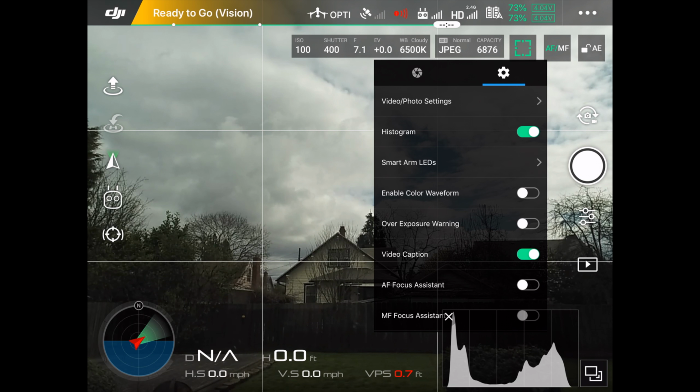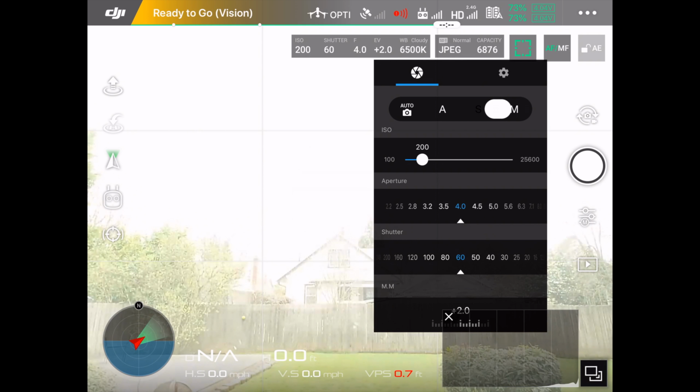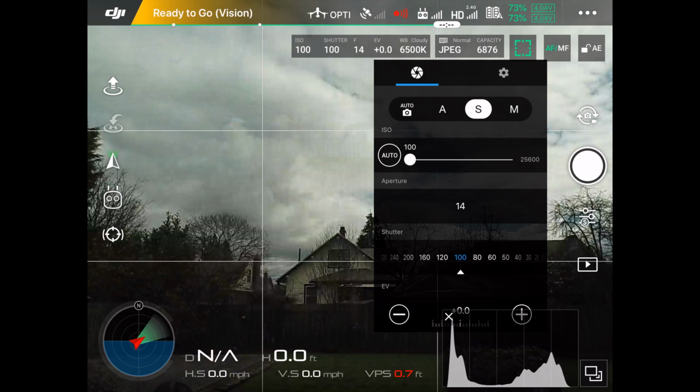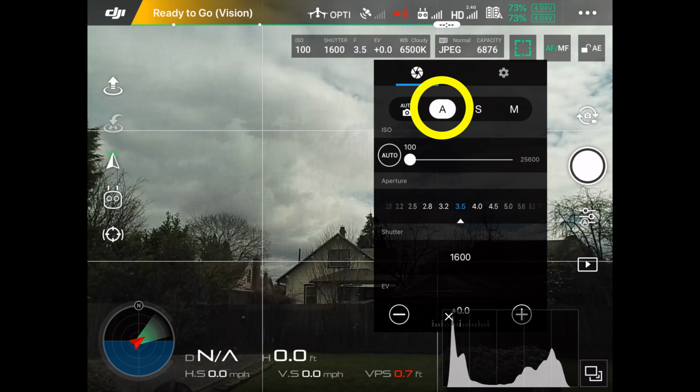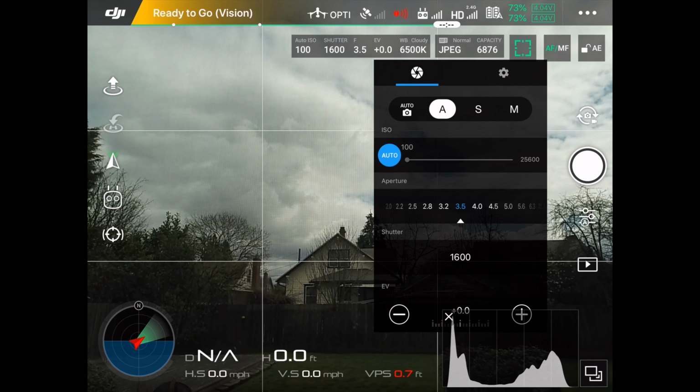And this time, let's go over to where we see the little round circle. And if you're in auto mode or in any other mode, such as manual or shutter preferred, I want you to click on the A for aperture preferred. Now the next thing we're going to do is click on this auto button next to the 100, right below the ISO. And this is going to allow the camera to automatically adjust the ISO as it needs to.